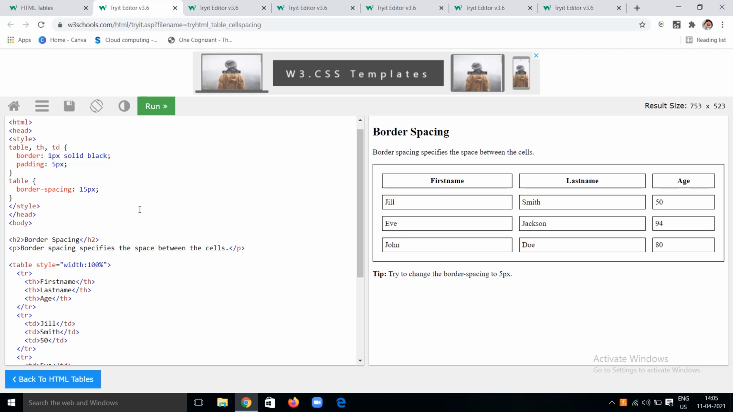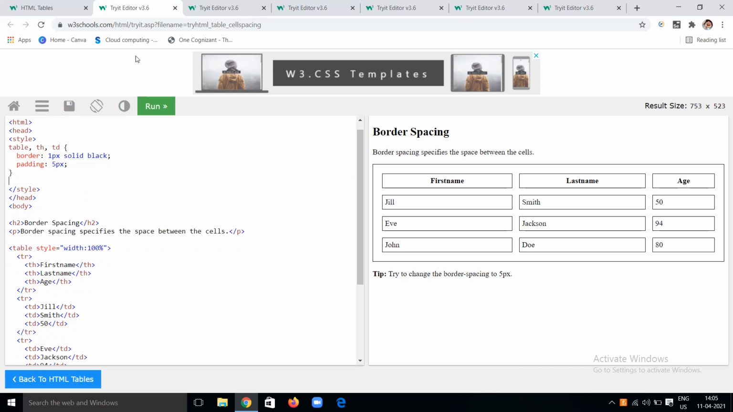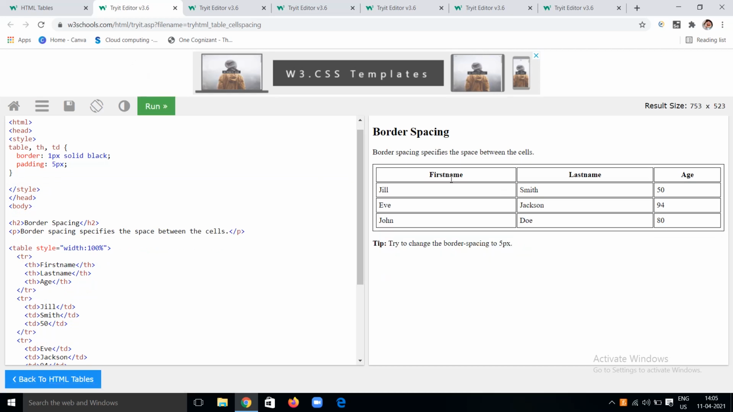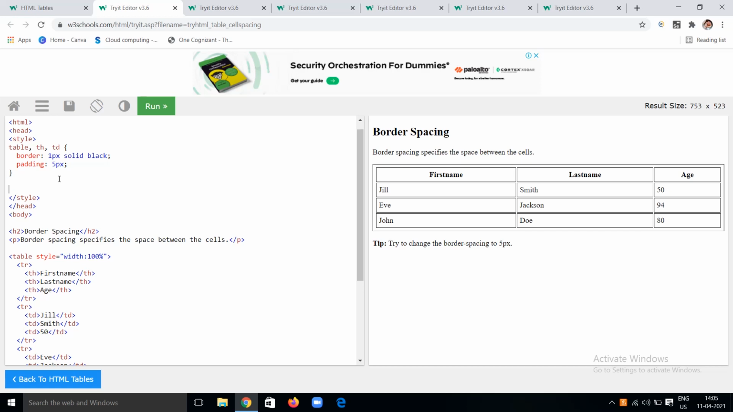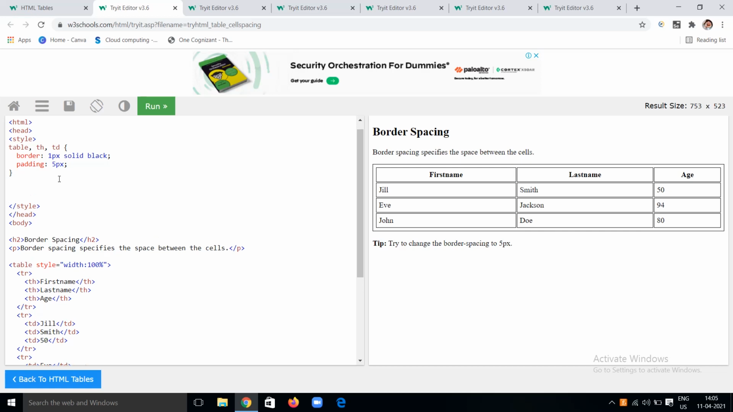So if I remove this border spacing of 15 pixels, then how will it look? Just observe. So it is like this, which is a padding of 5 pixels, the table having 5. Here you can observe 5 pixels. Adding another 5 pixels here, then it will be more than that. Here 5 pixels is already the padding.